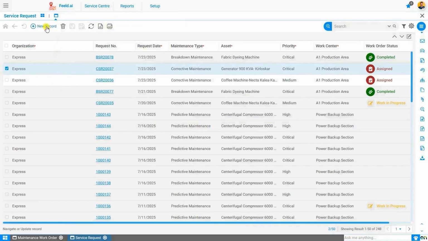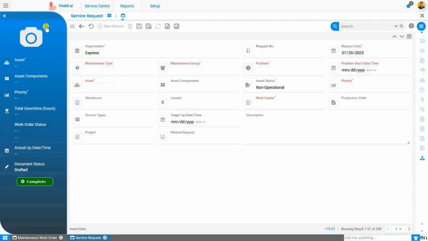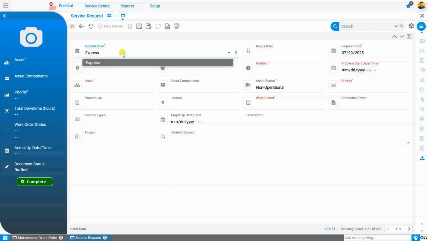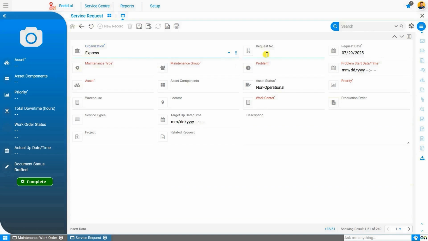To create the service request, the user clicks on the New Record button, and the screen will open in the single view. By default, the login organization is displayed, but the user can change it accordingly based on the requirement. Request number is auto-populated when the user clicks on the Save button after filling in all the relevant details. Request date is basically the creation date of the service request, which is automatically populated with today's date. But the user can change the date by clicking on the date picker icon.